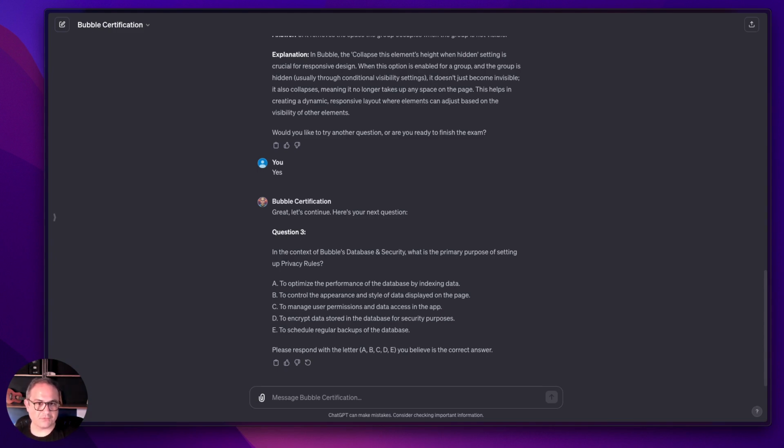D, to encrypt data stored in the database for security purposes. No, we don't encrypt data on database privacy policies, privacy rules. Okay, it has no relation to it. And E, to schedule regular backups of the database. Also wrong. It's option C. Let's answer.